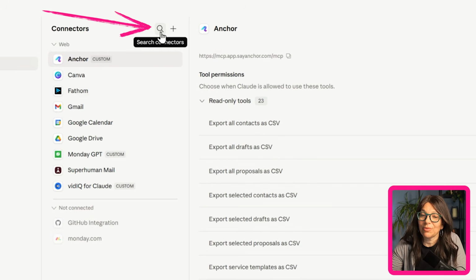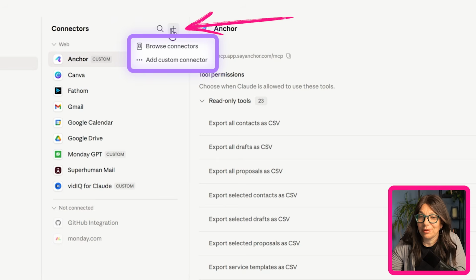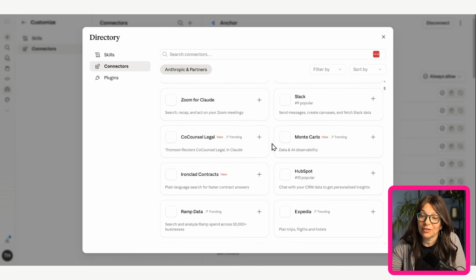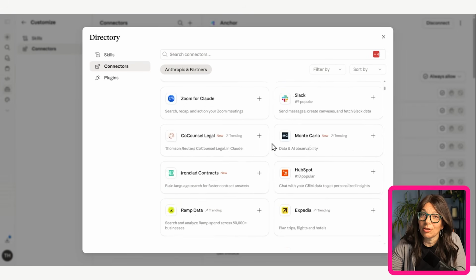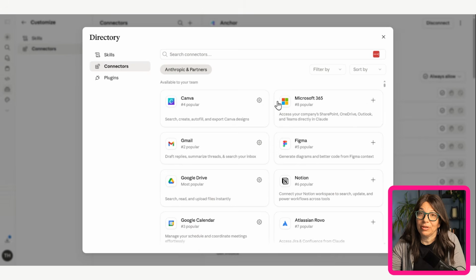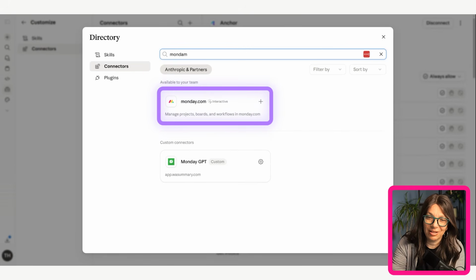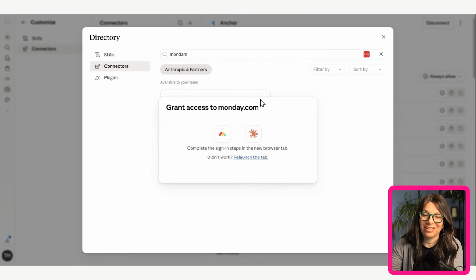So what I would do is I can either search or I could just add plus, and then I can browse connectors. And here you can see that there's a lot of different options of connectors. These are the connectors that the companies have built, and they allow you to easily connect their tools to Claude. So I'm just going to search for Monday. Got to spell it right. Okay. And I'm just going to click plus.